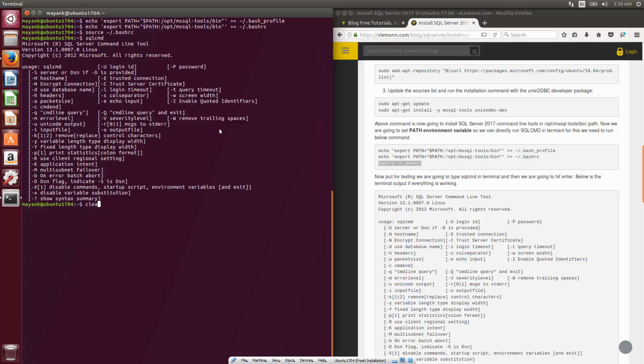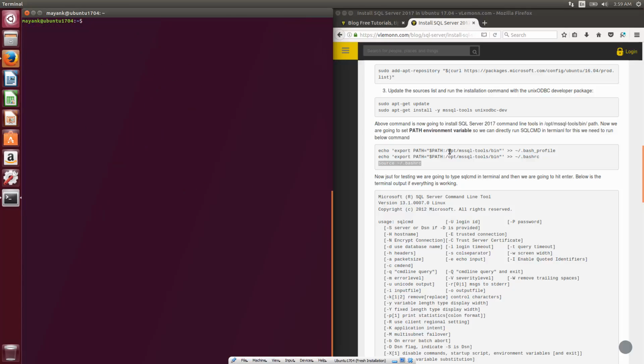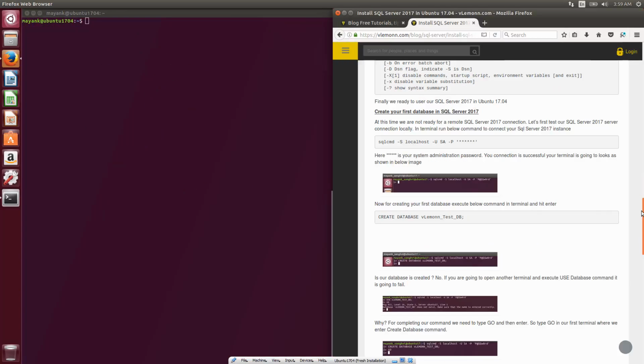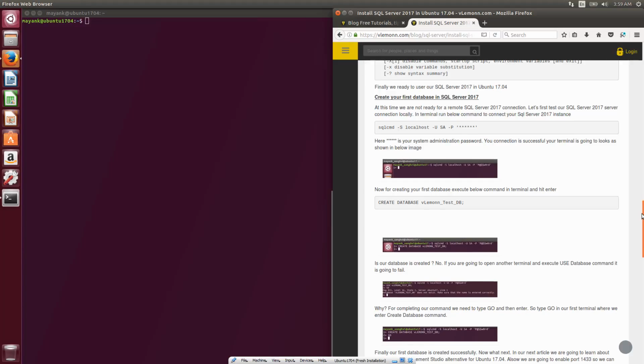Okay, what next? Now it's time to execute some SQL queries. For this, I'm going to clear my terminal once again. I'm going to scroll, and we are going to create our first database.